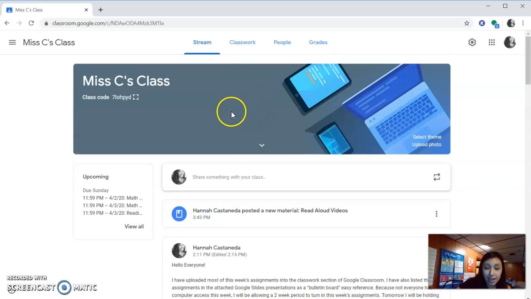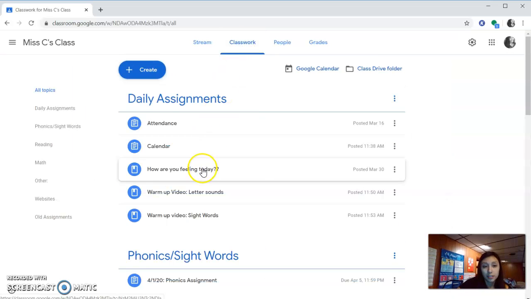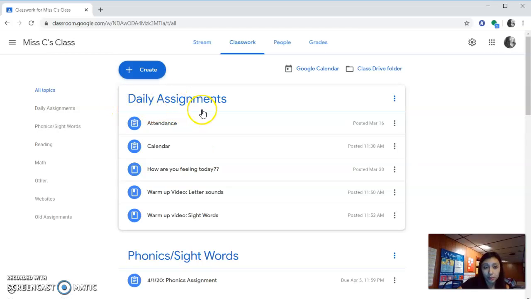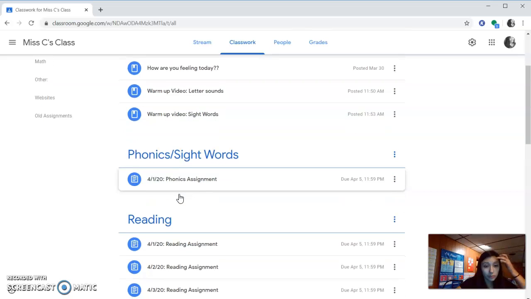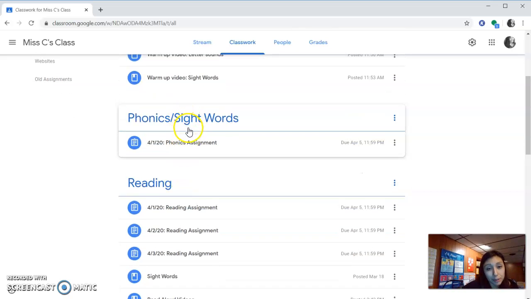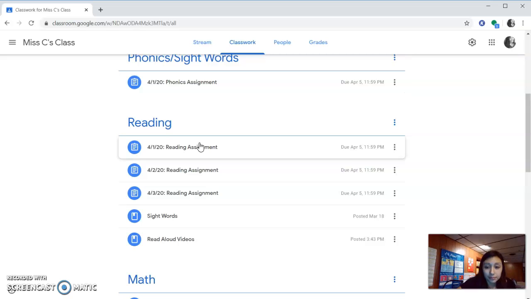If you want to see the students' classwork, all you have to do is go to classwork, and you'll find topics. These blue fonted letters are all the topics. Under daily assignments, you'll see the attendance, where you'll take your students' attendance. You'll see the calendar form, which you can do daily as part of their routine, the how are you feeling page, and then there's some warm-up videos there that are optional. You can also see the phonics and sight words. I'll be posting an assignment there daily, so it might be a phonics activity like rhyming or blending words or sounds together, or it might be a sight word activity that they have to do.